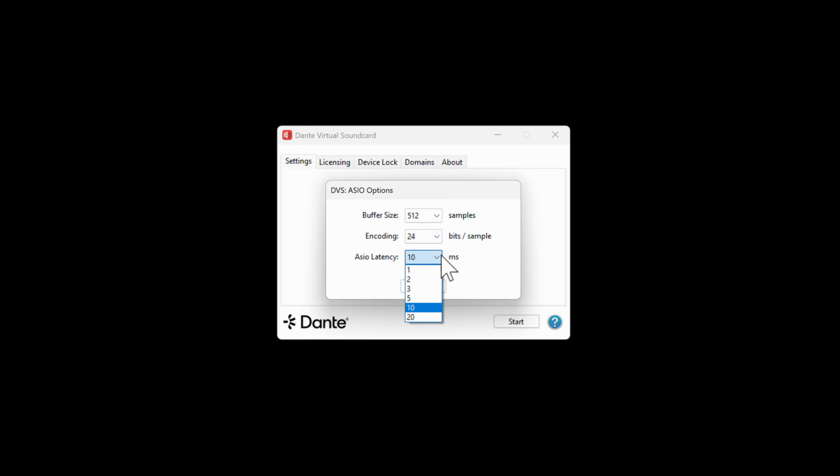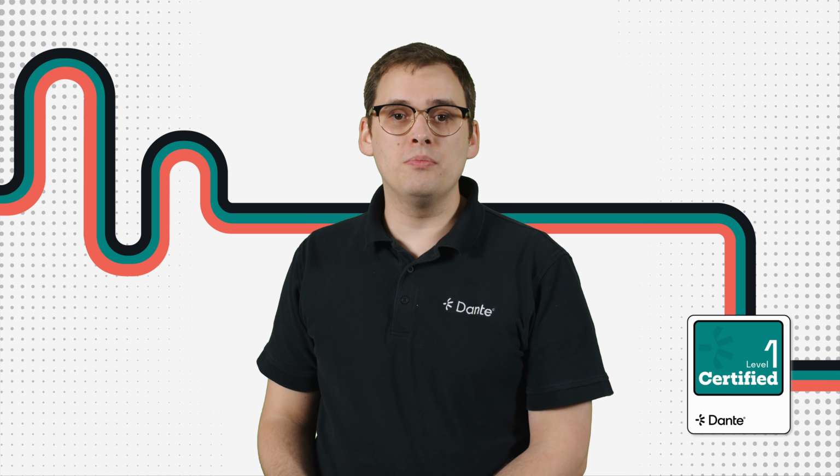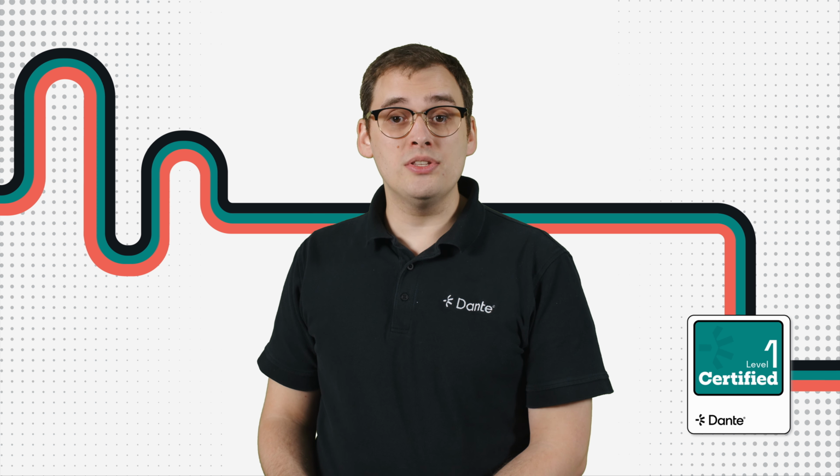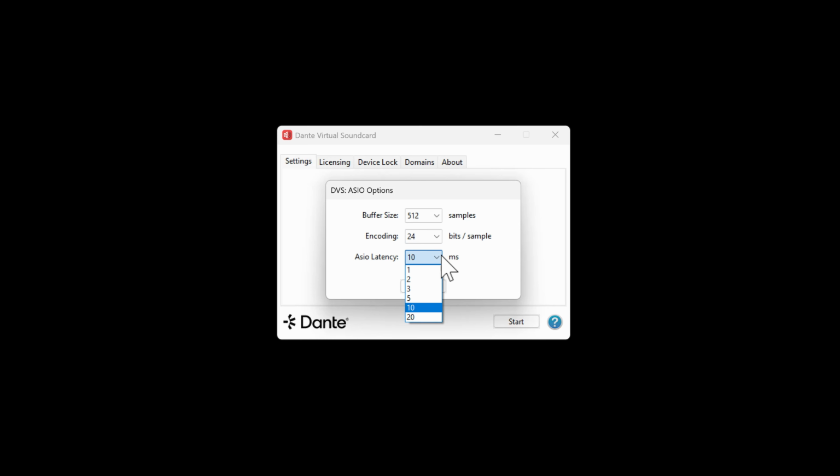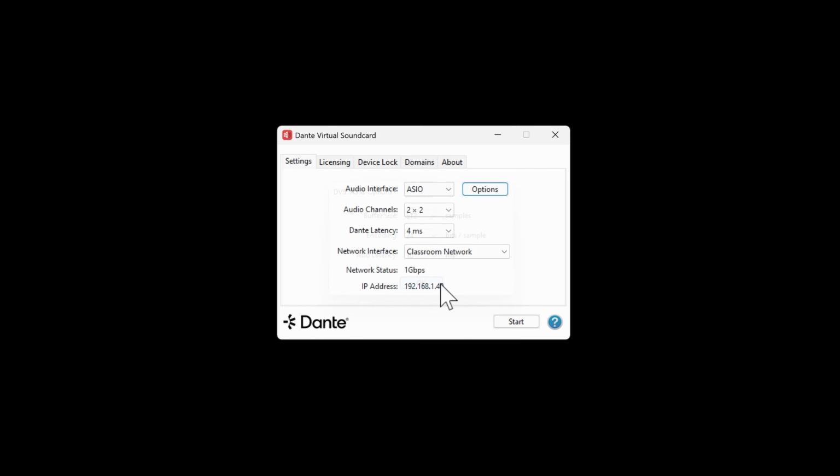Finally, we see the AVIO latency. This latency is different from the one that appears in Dante Controller. The AVIO latency is inserted before transmitting audio from the AVIO buffer to the Dante network. This compensates for variability in the computer's performance. We'll leave it at the default setting of 10 milliseconds. Press OK, and that's it.